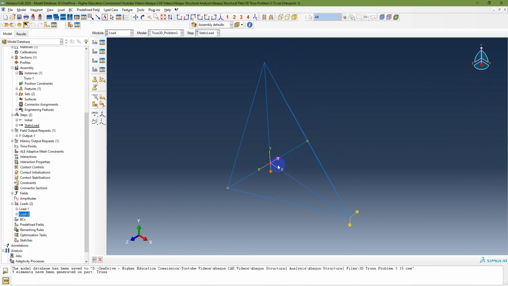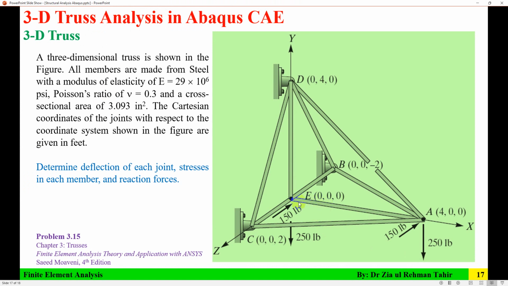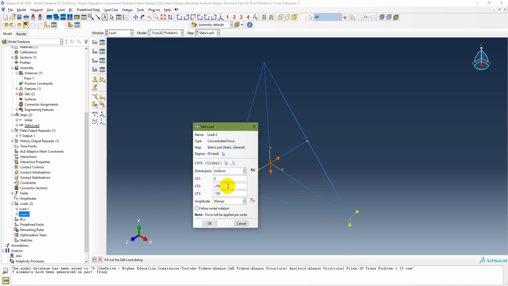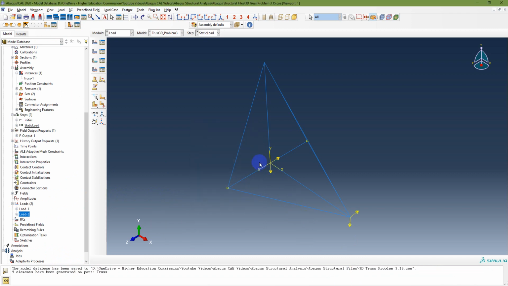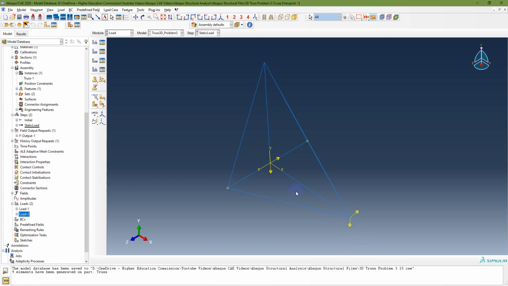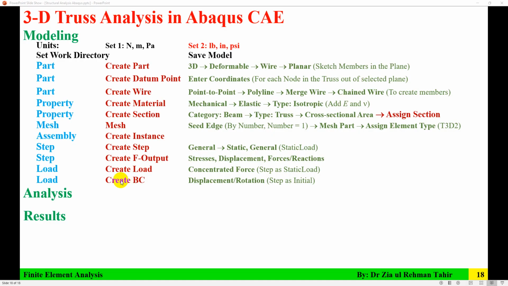Similarly, I have applied load at the origin, which is point E. So that is minus 250 in y direction, minus 150 in z direction. So both of the loads at point A and E are being applied here. Next step is to create boundary condition, and boundary types are displacement rotation and step as initial.